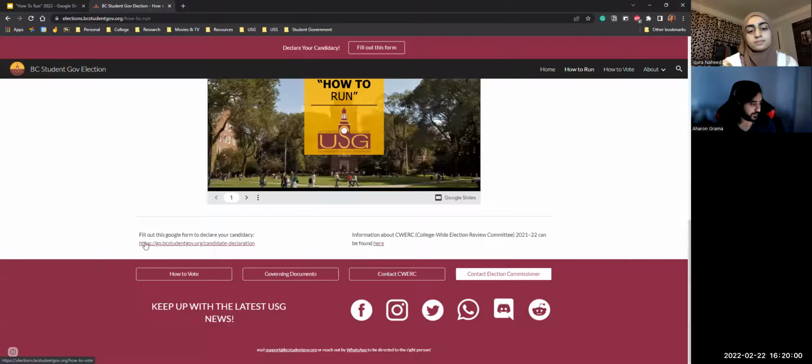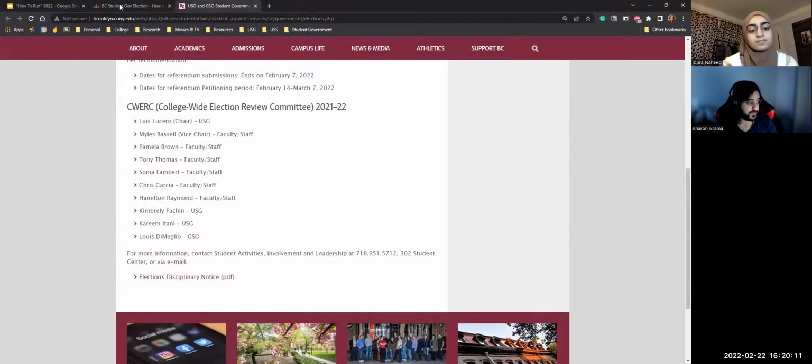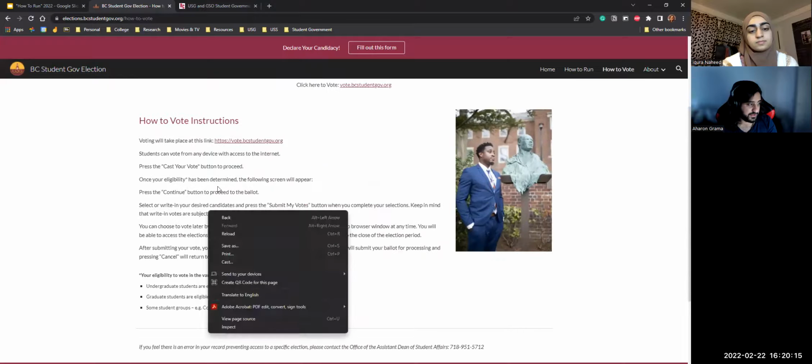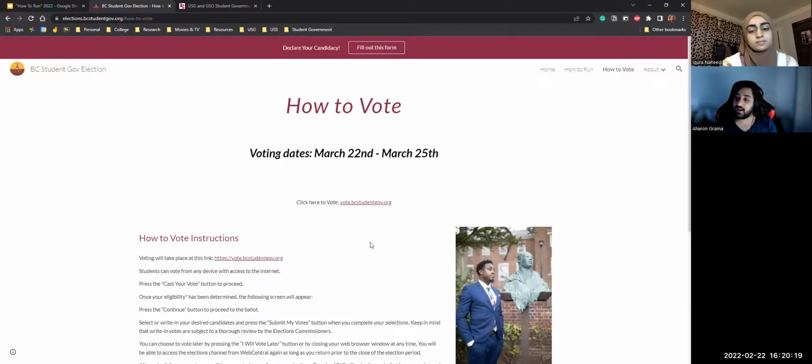By the way, at the bottom you're going to have the option to click on how to declare, and you're going to have the information about Quirk. If you click on it, it will take you to the Brooklyn College website where you can see all the information about that. If you click on how to vote, it will give you detail on how to vote. All of this will be more updated when it comes time to vote. The banner on the top will reflect when it's time to vote. You're going to see something like vote here, vote now, or whatever.